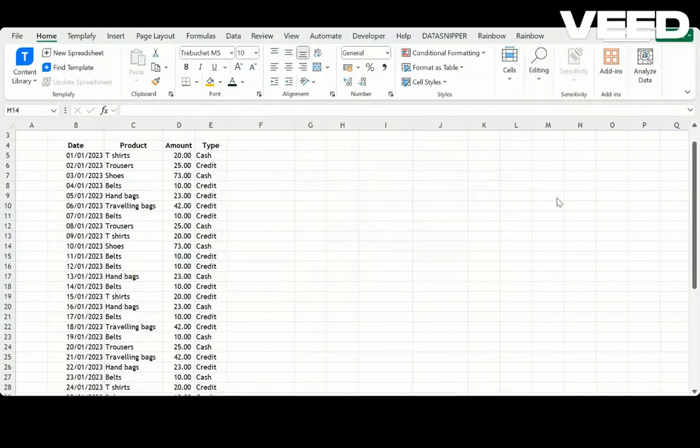Today we're going to talk about pivot tables. A pivot table is a function that we use in Excel in order to summarize our data in any way that we might want, or that we might prefer to present our data. So in this case, we have data that we have.